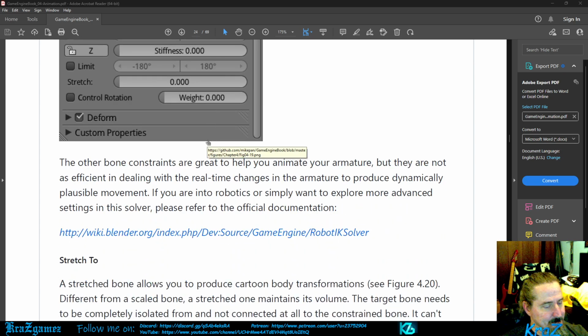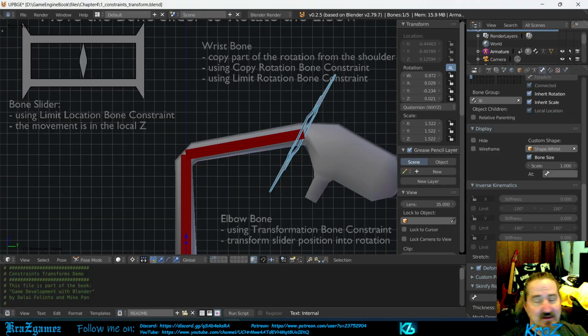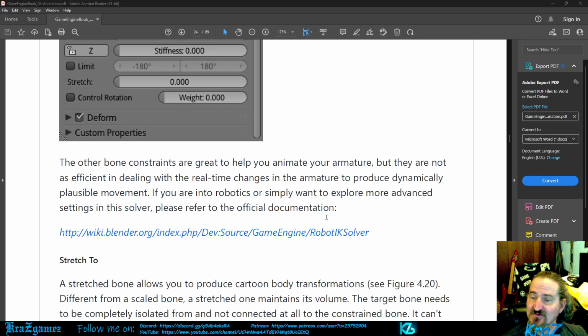Alright, let's go back over here. Okay, the other bone constraints are great to help you animate your armature, but they are not as efficient in dealing with the real-time changes in the armature to produce dynamically plausible movement. If you are into robotics or simply want to explore more advanced settings in the solver, please refer to the official documentation. I'm going to switch back over here so you can see.